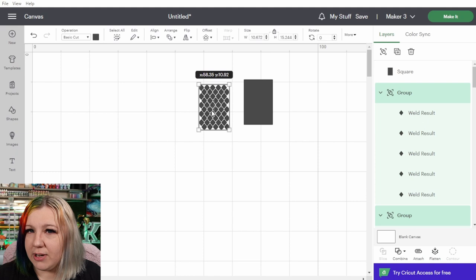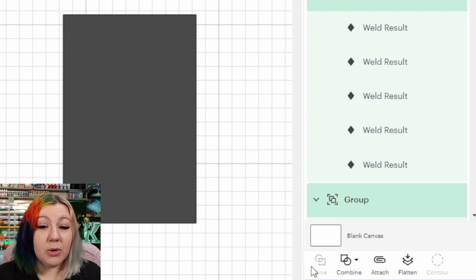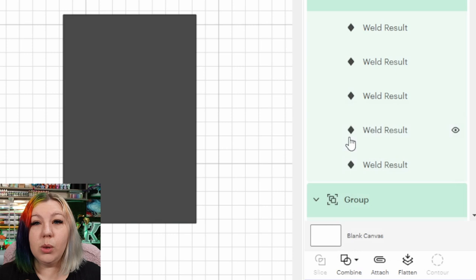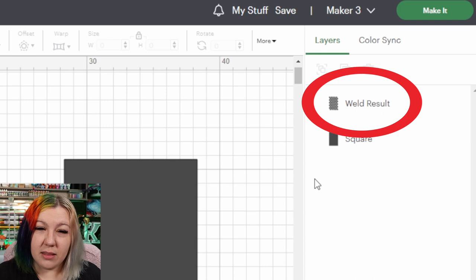In order to more easily work with this section of the trellis, what I'm going to do is combine and weld this together so that it is all one layer and one object. It is a lot easier to work with it when it's like this, so I just prefer doing that.